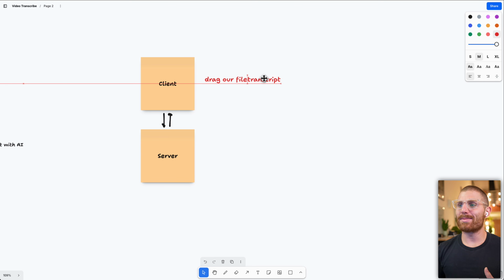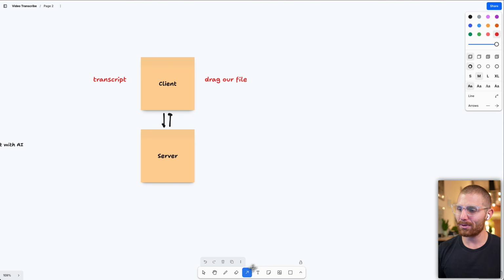Now let's think about how this is going to happen. We're going to drag our file onto the client. If we decide to do processing on the server, which means we upload the entire file to the server, then the server strips the audio, does all the stuff, and then returns it back to the client. That could be kind of rough.